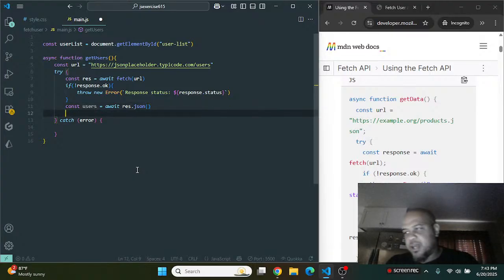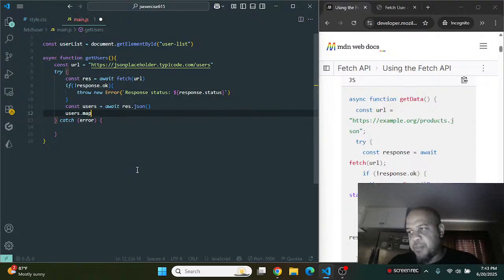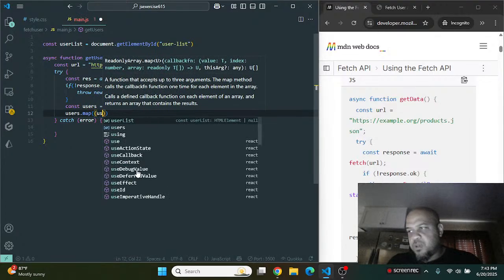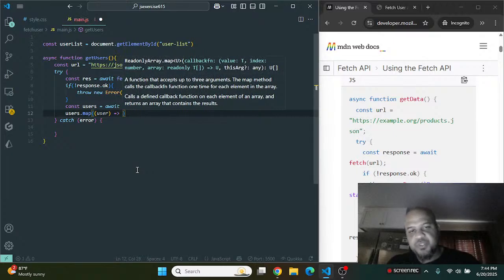And then underneath that, we know that we'll have multiple users, so we'll just go ahead and map over them so we can display them. We'll say users.map, and then we'll pass in user, which is going to represent each user within the API because we're fetching all users. We're not specifying which users we want to grab.